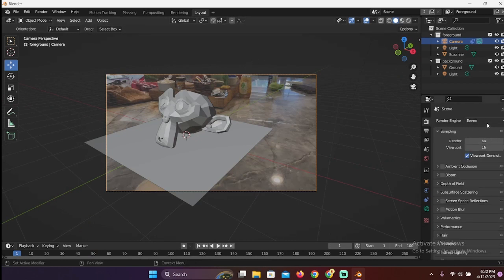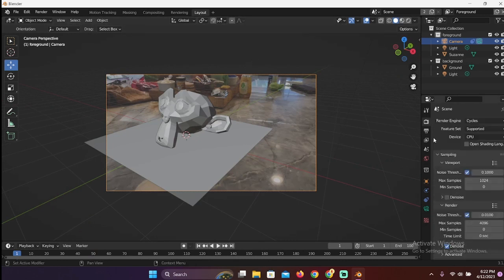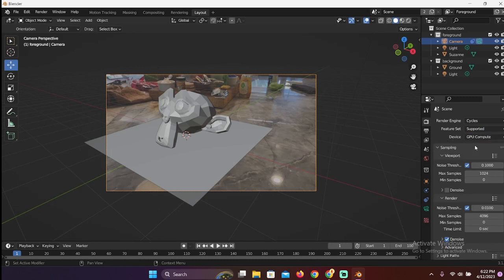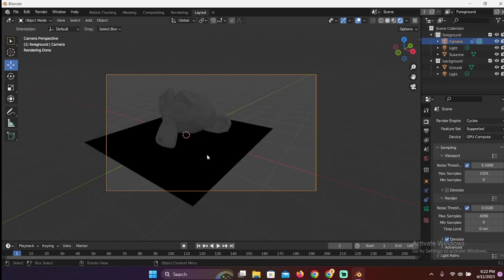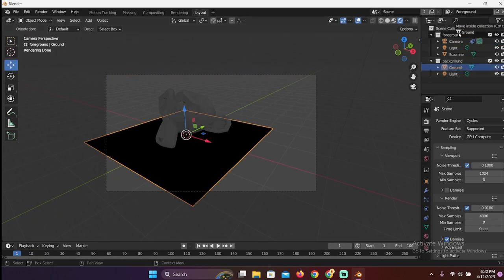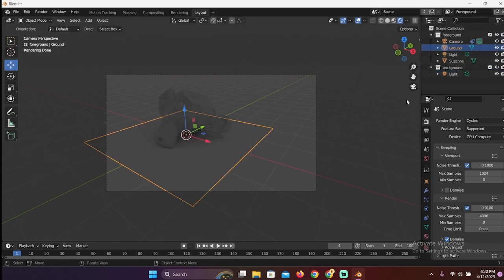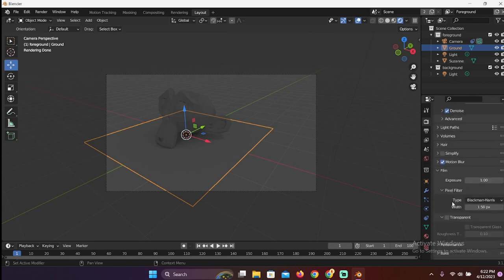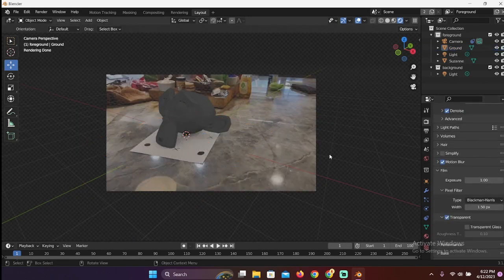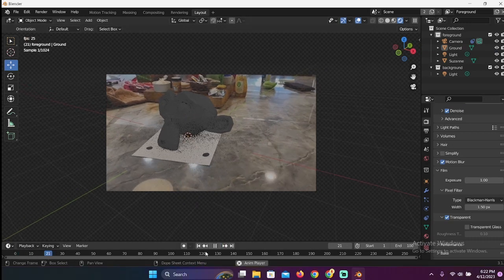So now what we could do is switch the render engine to Cycles. It won't work with Eevee, so yeah. And then make sure you set this to GPU compute. Now if you go to the rendered view, you'll only see this, which isn't too good. So you want to select the ground here and put it into the foreground. Now you'll see a shadow. But keep selecting the ground, go here, and you should see a film button, and then press transparent. Now you have this whole thing here.